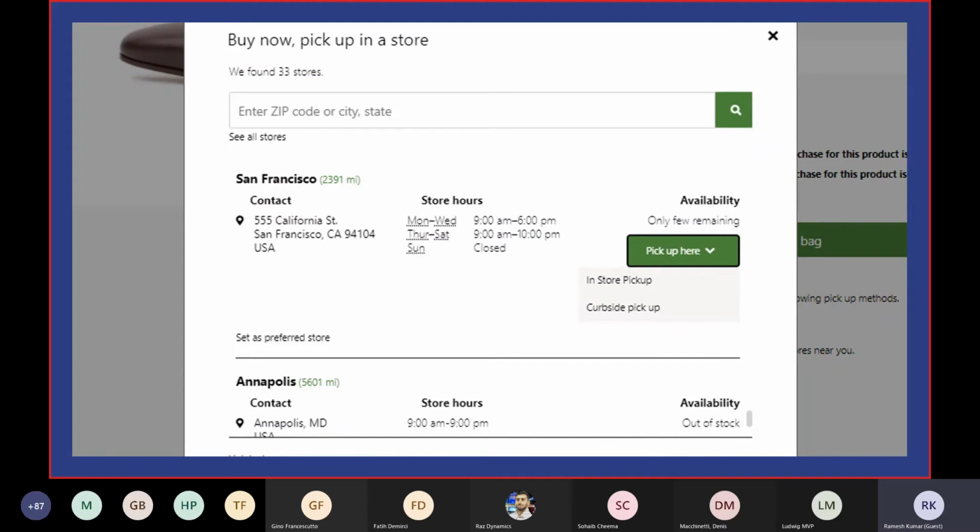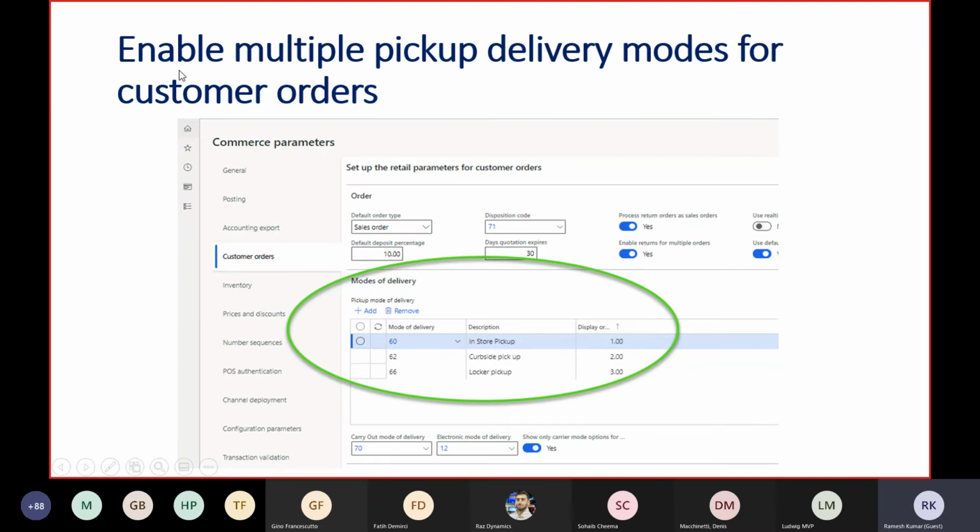Here there is a new scenario, just recently launched, to give customers the option to choose different multiple delivery points. When we choose the pickup store, we can choose whether we have to pick up from the store or a curbside pickup. Curbside pickup is now trending, and it's very much used by people. So this is how we are going to enable the multiple pickup delivery modes or the customer modes.